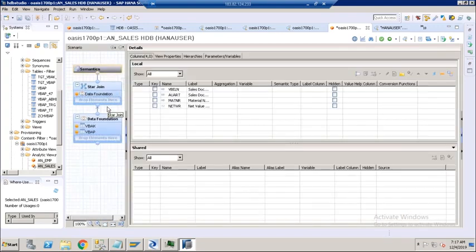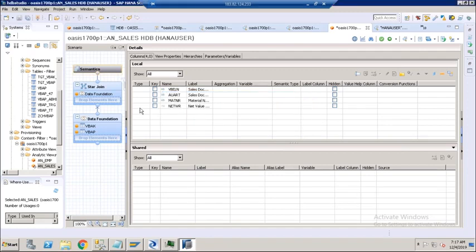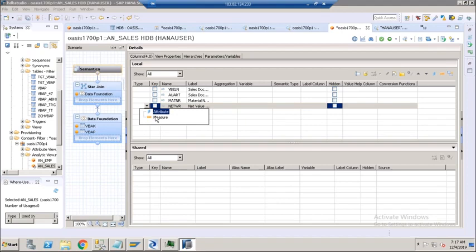Now if you go to the semantics, we do auto assign. When you select the auto assign checkbox, all are automatically defaulted in the type. Sometimes you will get a message like 'measure cannot be identified'. Then identify the measure, then do auto assign. See, now save and activate.